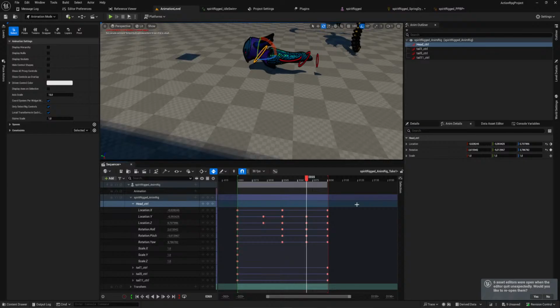You can also use sub-levels as data layers and enable and disable layers. Yeah, that also, yeah.